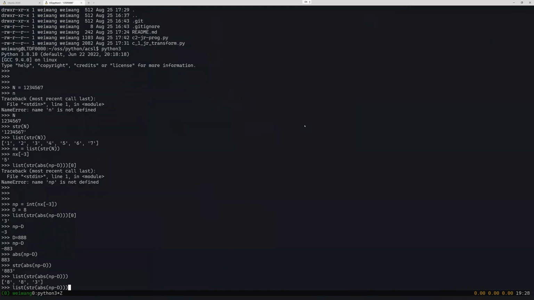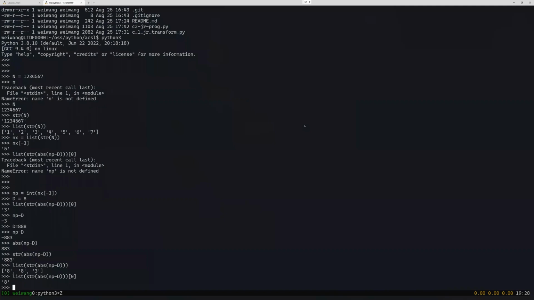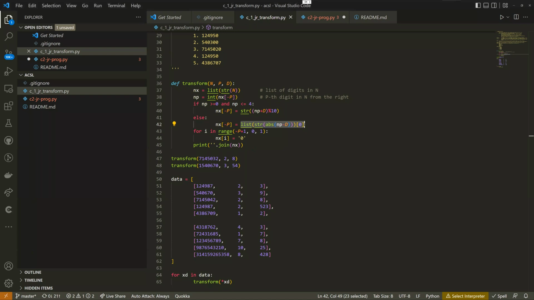So that is position 0, right? It's always going to be 0, the leftmost. That's what this line of code is, right? So it's going to take whatever number, NP minus D, and then get its absolute value, and then eventually find the leftmost digit. Any question about that? If anything is confusing, just let me know.